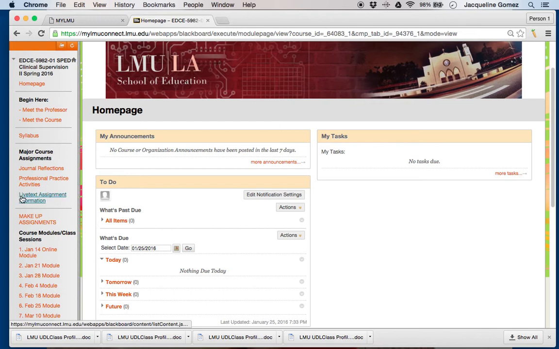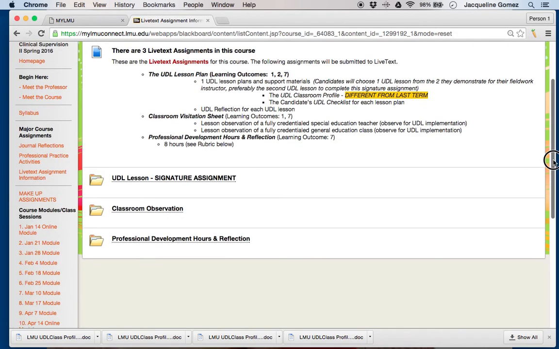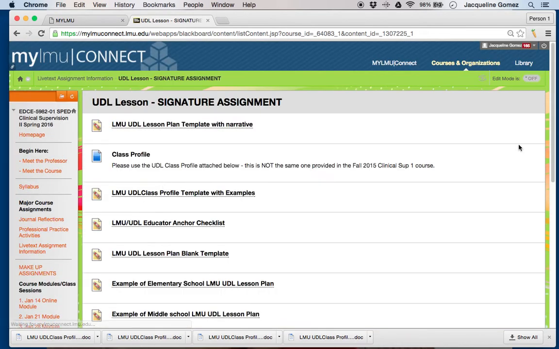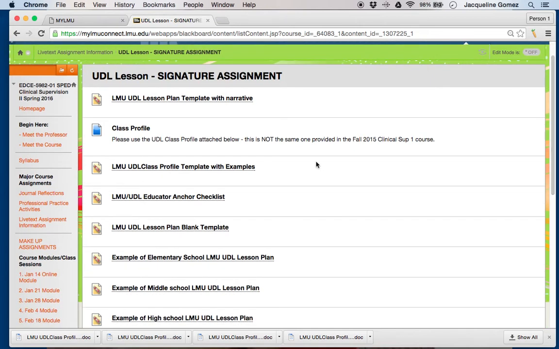First, you can find it by clicking over here on the live text assignment information. Scroll down and then click on UDL lesson signature assignment. Finally, you'll be able to download and see the LMU UDL class profile template. So you'll click on that, download it, and then we'll be able to proceed from there.